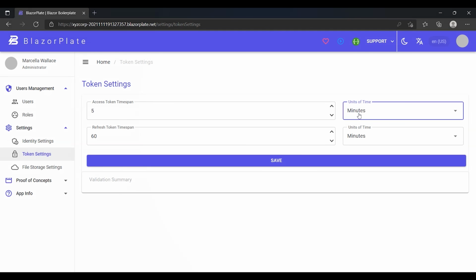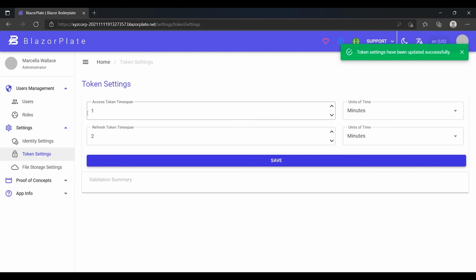For evaluation purposes, I'm going to adjust the default token lifetime policy by changing the value of the access token timespan from 5 minutes to 1 minute and changing the value of the refresh token timespan from 60 minutes to 2 minutes. Now, it's time to evaluate these settings.